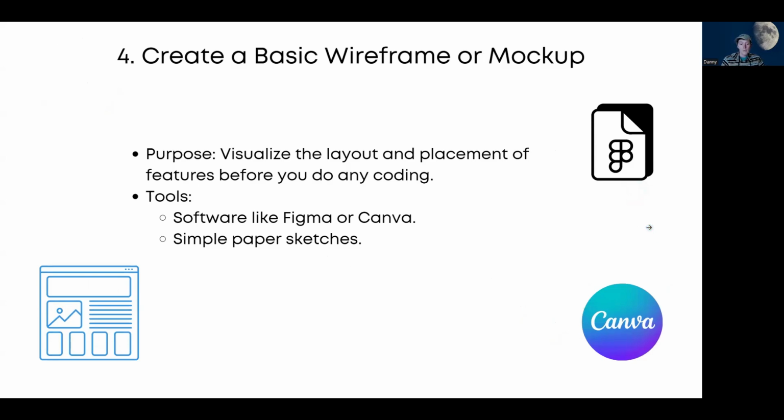So once you've got those first three things down, you're going to create a basic wireframe or mockup. The main purpose of this is to visualize the layout and placement of features before you do any coding. There are lots of tools out there. You can use things like Figma or Canva. They're great. They make it very easy to pick colors, to come up with color palettes ahead of time, to lay out design, and so forth. But you can also just use simple paper sketches. Really, the idea here is just to have some visualization because it will make things a lot easier.